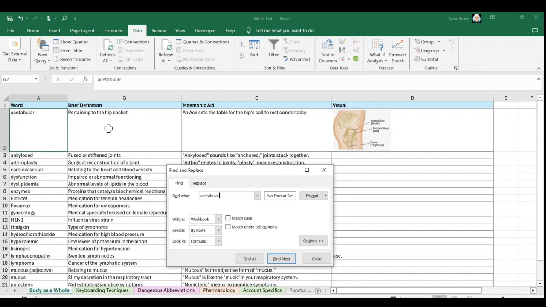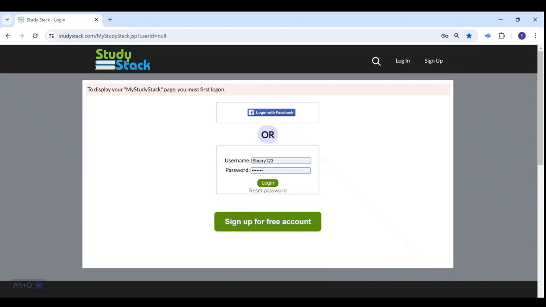Okay, so we've done a great job. We've got our word list. Now, what do we do with our word list? I am so excited to take you to StudyStack if you haven't already been. So let's take a field trip over to StudyStack.